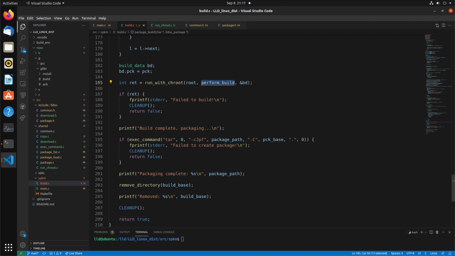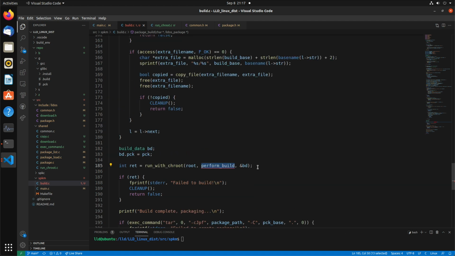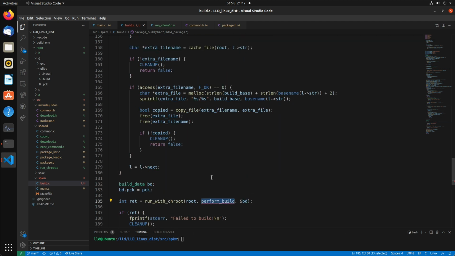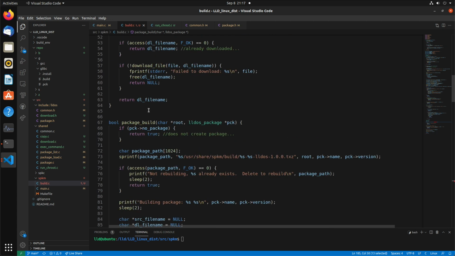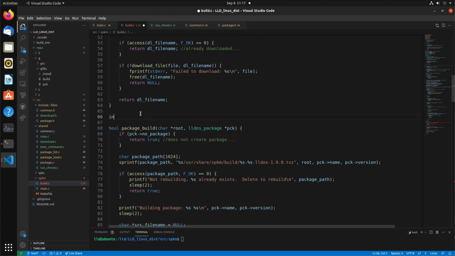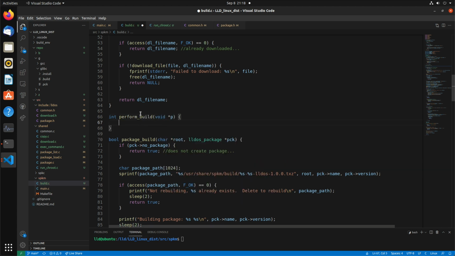So now let's do this perform build. This will actually not be too complicated. Put it right up here. And perform build, void p. You remember the field that we passed to it is a build data.